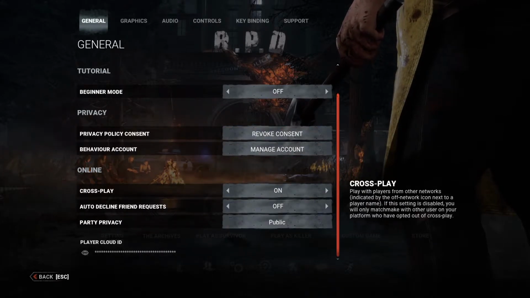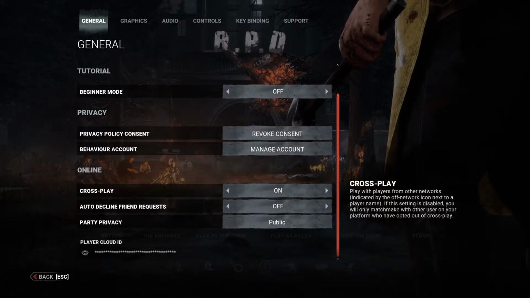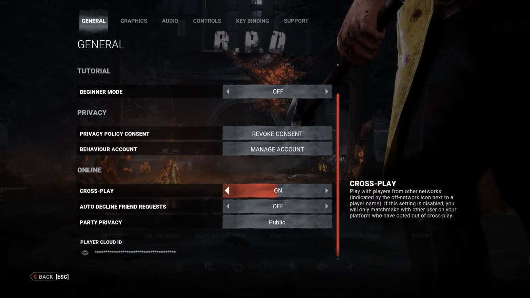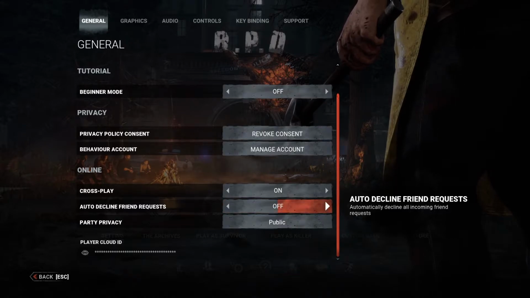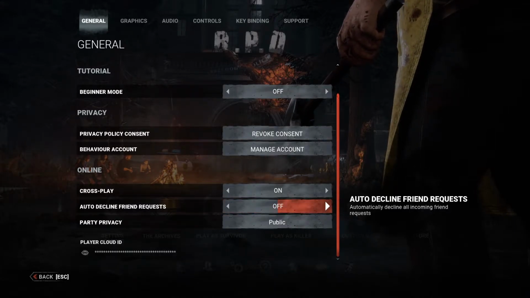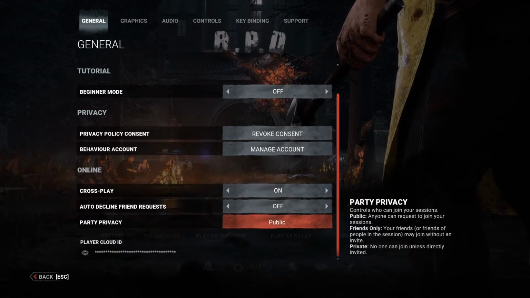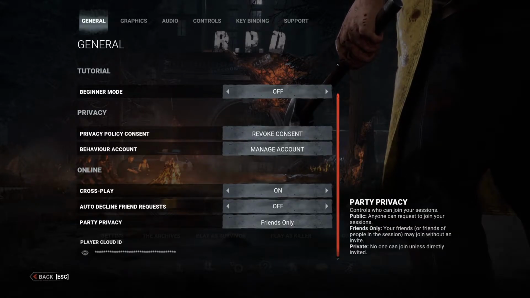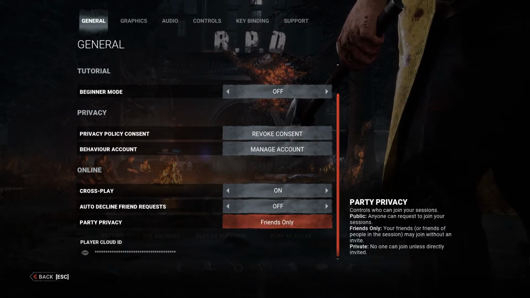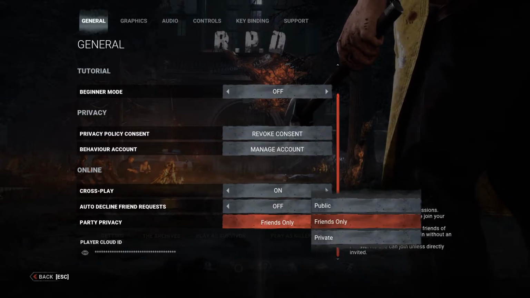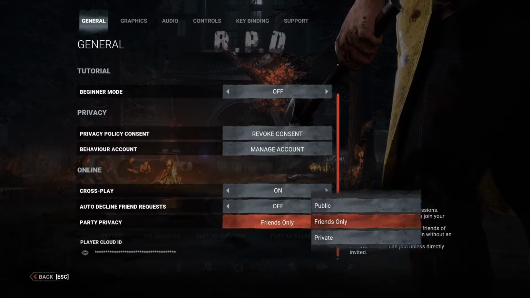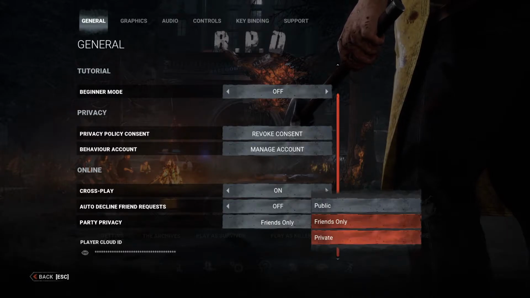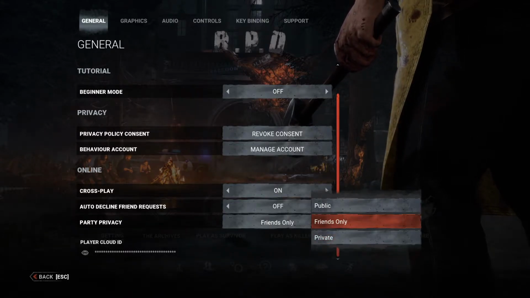For this, so the game is crossplay, which means you can play with people and be matched with people from other platforms. If you don't want that, if you only want to play with people on your platform, you can turn this off. You can set friend requests to auto decline, or you can keep it off to go manually through them yourself. And your party privacy, I don't know why I have that public. This just means who can opt in to join your party. If you have it public, anybody can just jump into your party. If you match with somebody, and then they just click on your name and join your party. Friends only is only if you're actually friends with the person, and private means even your friends have to wait for you to accept the invite.